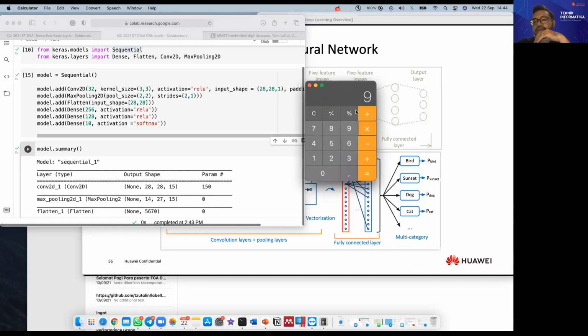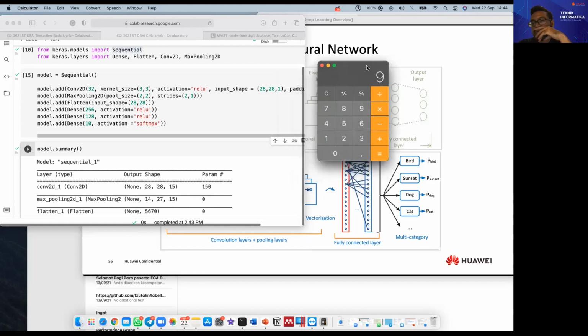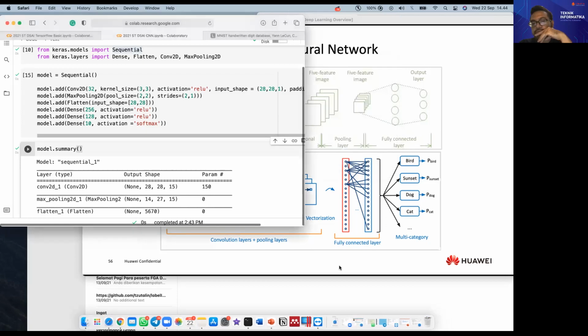Okay, maybe Juan you can just type the number in the chat box. So yeah, 3 times 3 and times what?